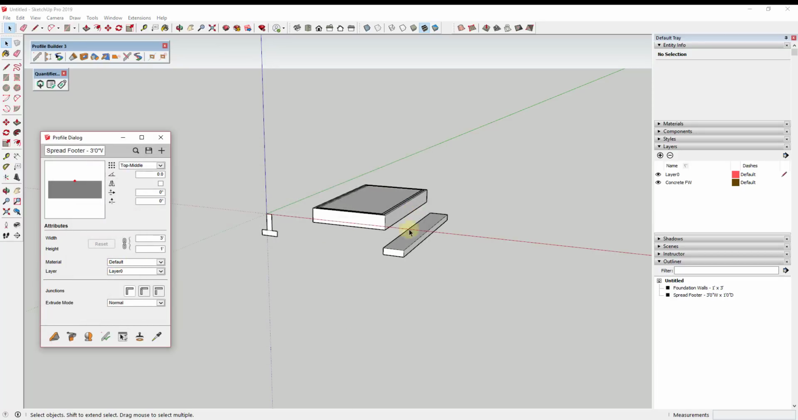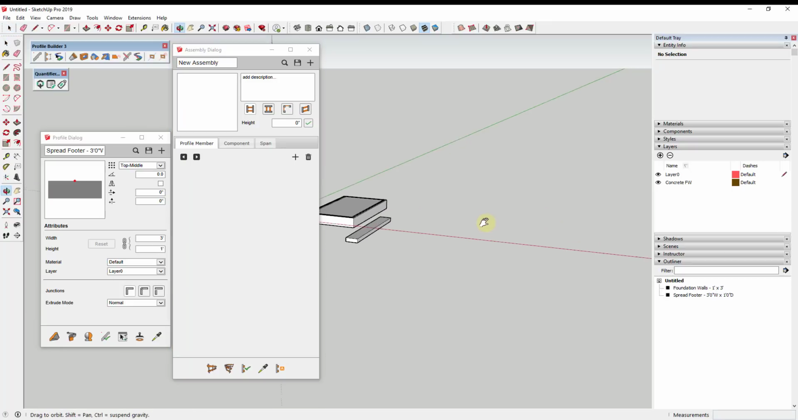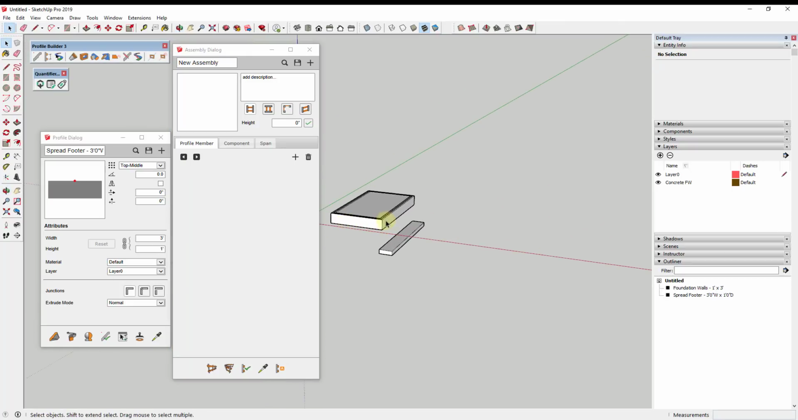And so now we've created the two profiles that represent our wall and our spread footer. Now what we need to do is build an assembly that incorporates both of those into a single assembly. This is a fairly simple assembly that we're going to add in here. So I want to start off by adding these two profile members as pieces of this assembly.